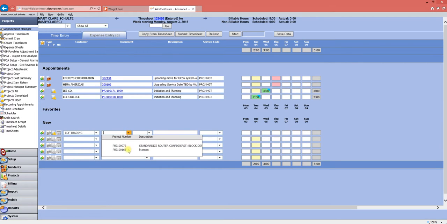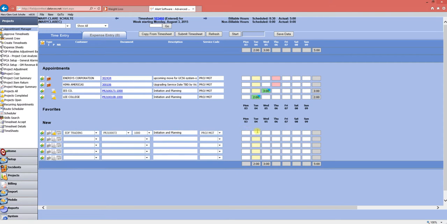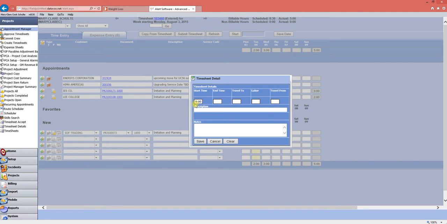And then it's going to give me 2 projects. I would have to find out which project I was actually working on. So let's say it was project 72. And then I would have to pick the task. So if I was doing initiating and planning, and that was today, I would double-click in my field and click the Open Details. So it was work I did today on the fly, and same thing.